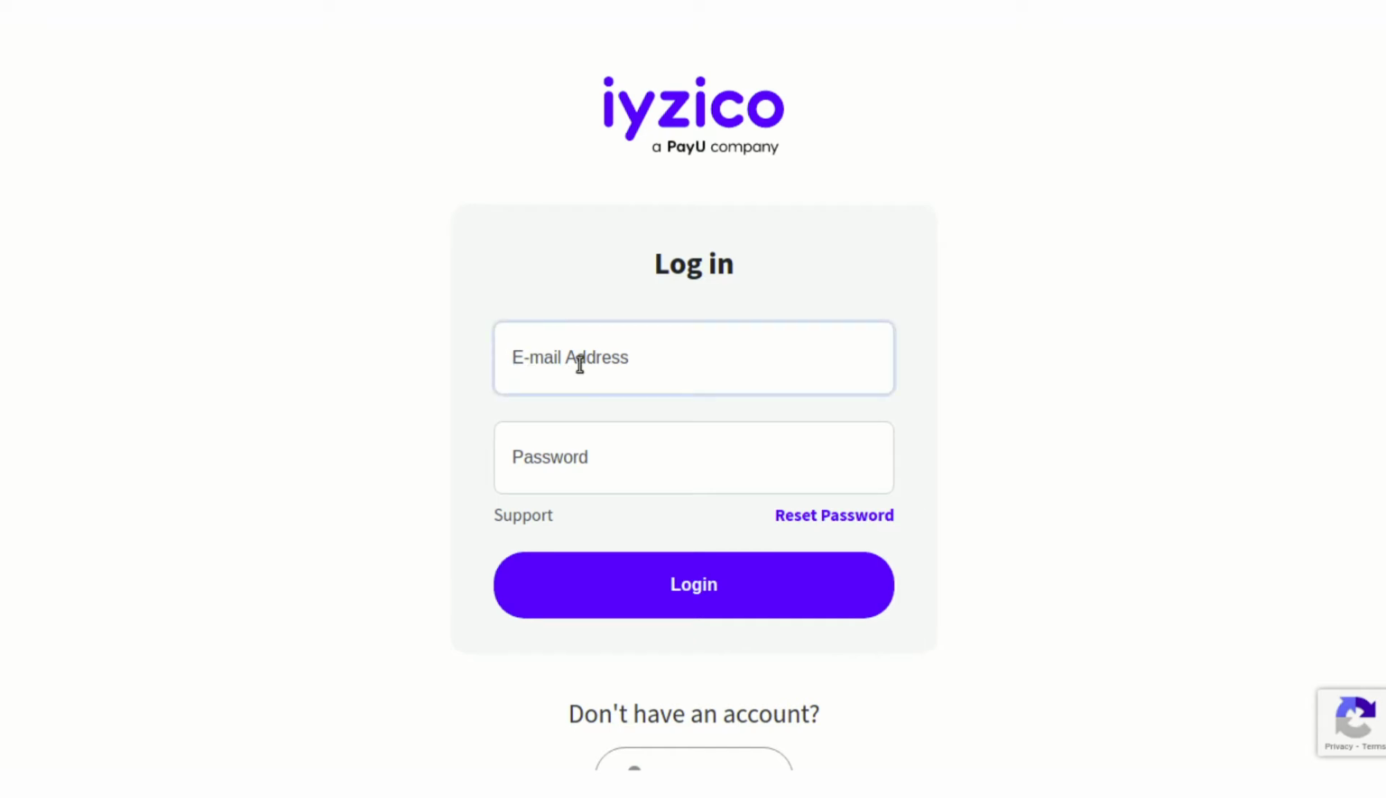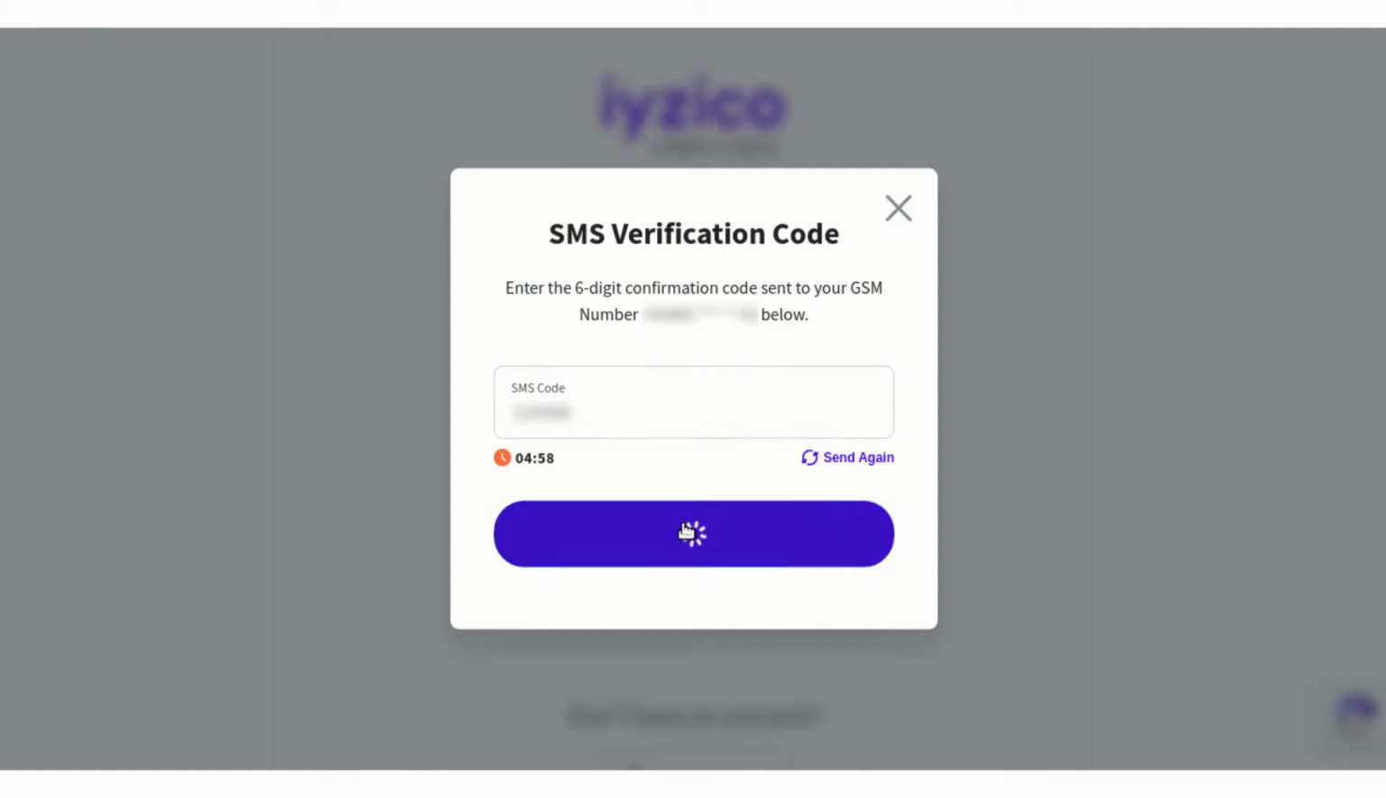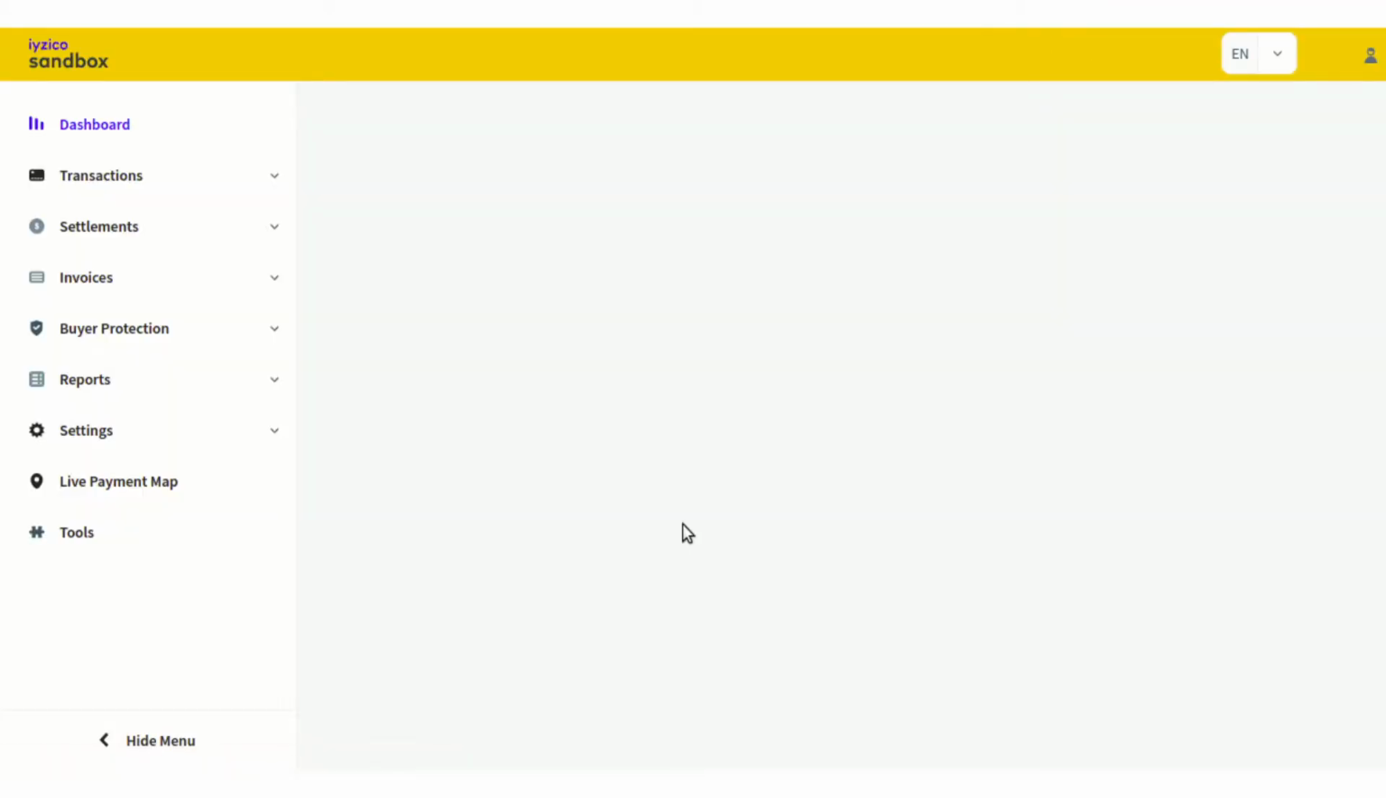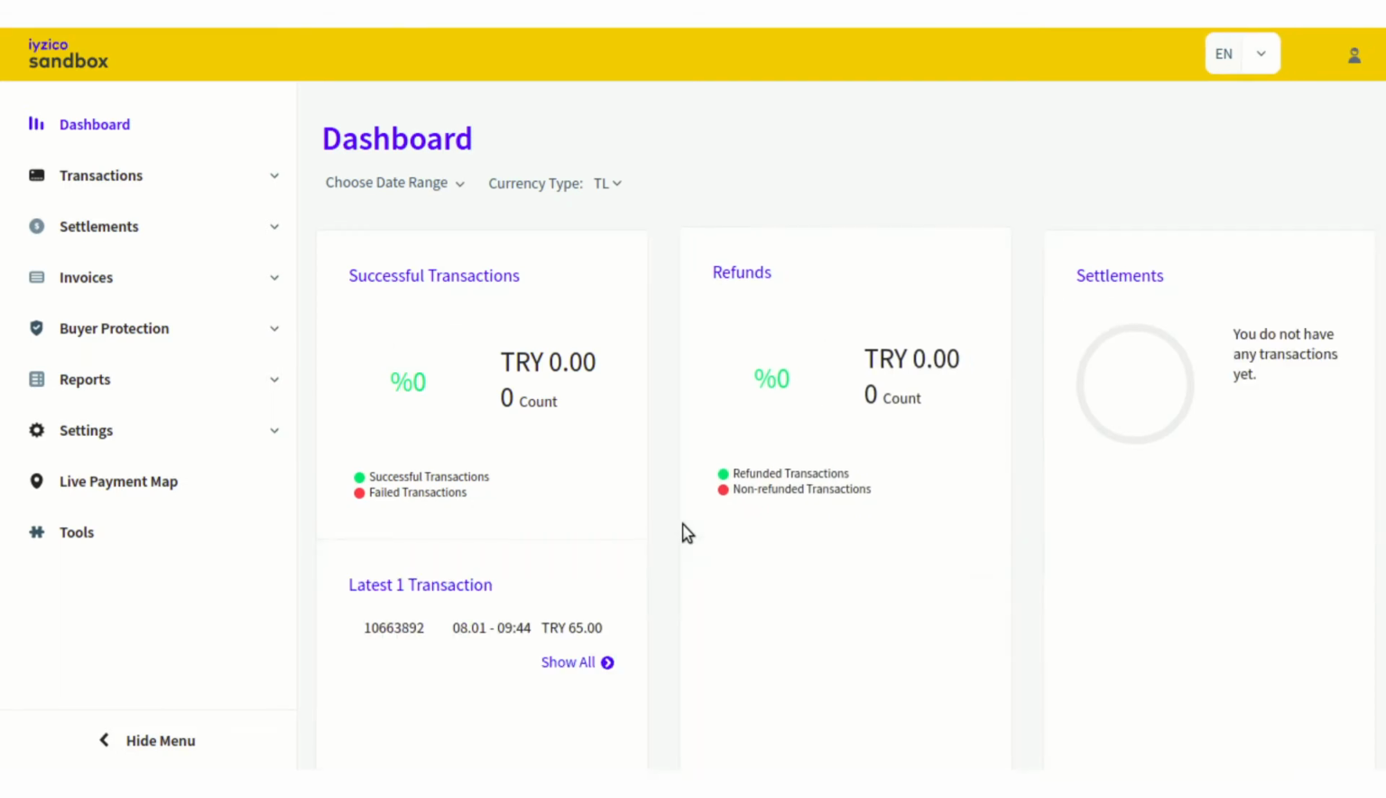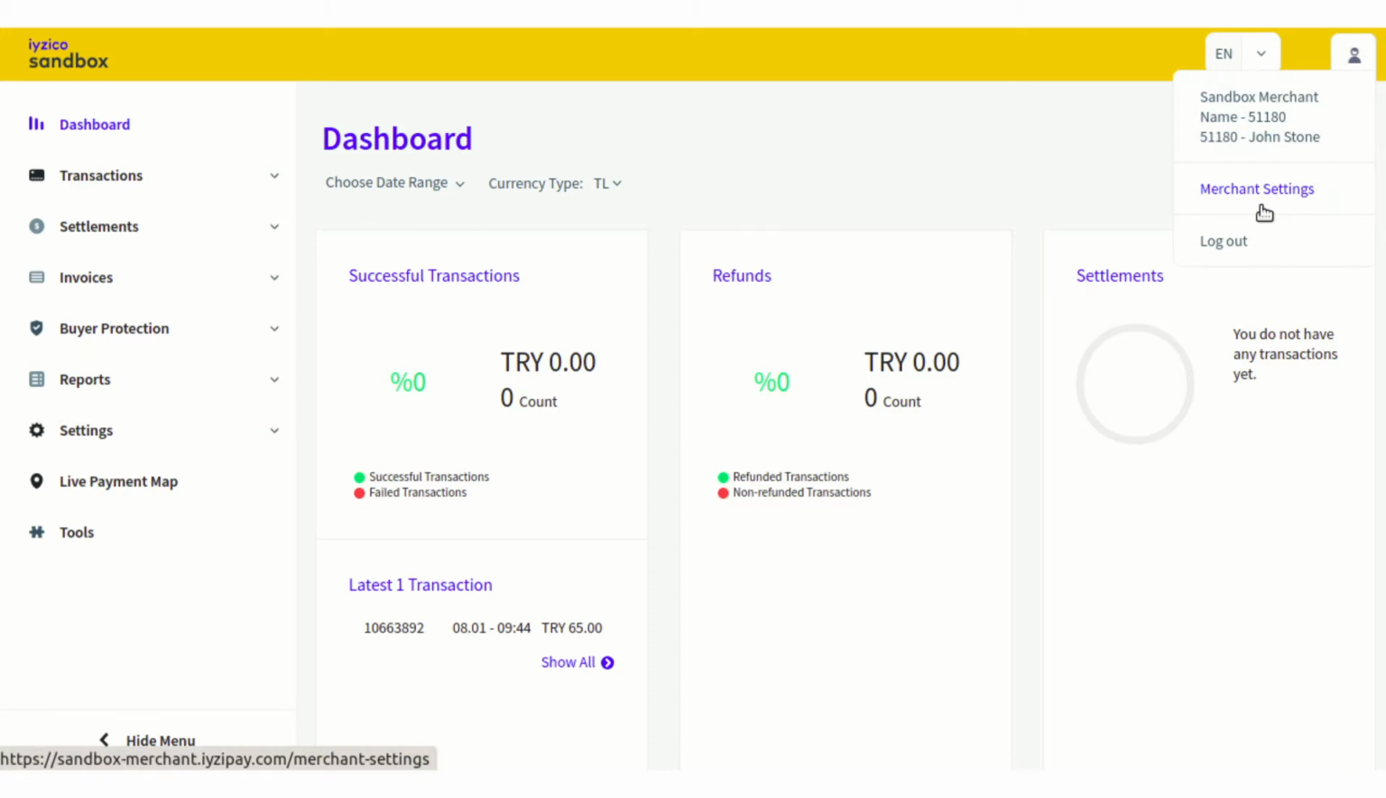Now as I already own an account, I'll just log in. As you can see, I am successfully logged into my account. So in order to get the API keys, you can go to that page from here. You go to the merchant settings.